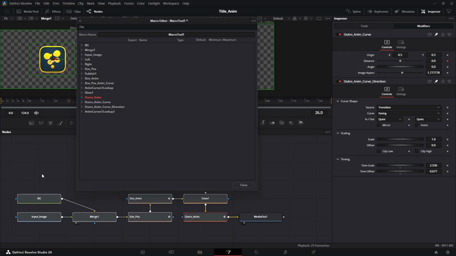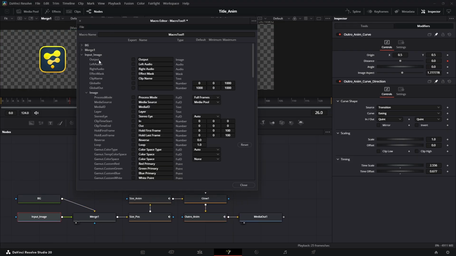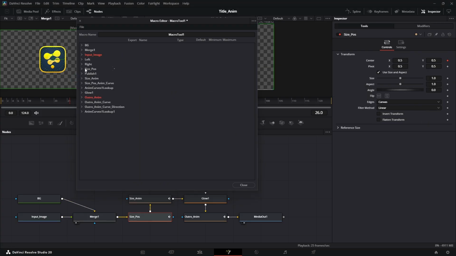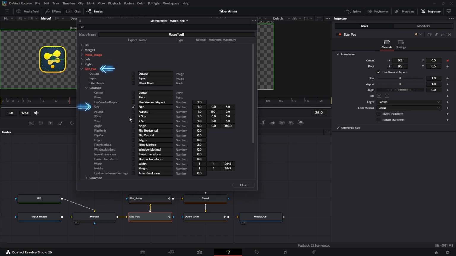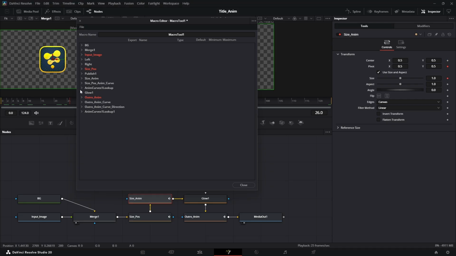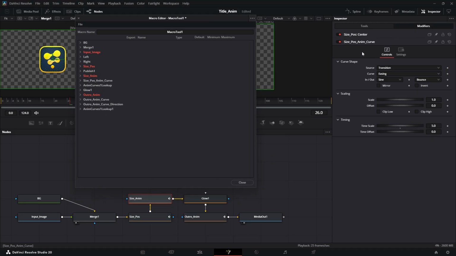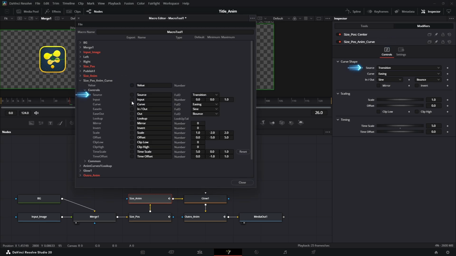page to control. Let's select the parameter one by one. From the input image node, select clip name. From the size position node, check size and angle. From the size animation node, select center. Next, from the modifier section, under size position animation curve modifier, select source, curve, in and out curve, scale, offset, time scale, and time offset parameter.